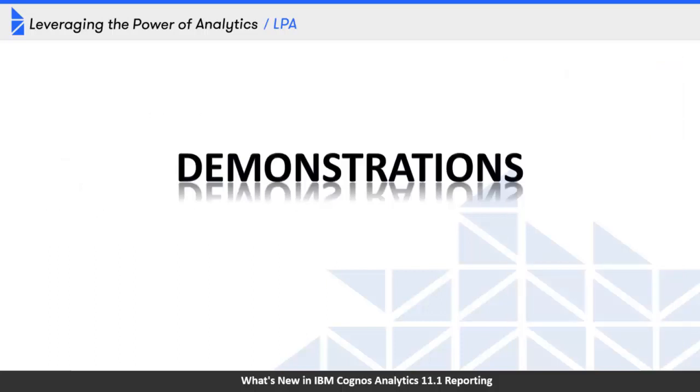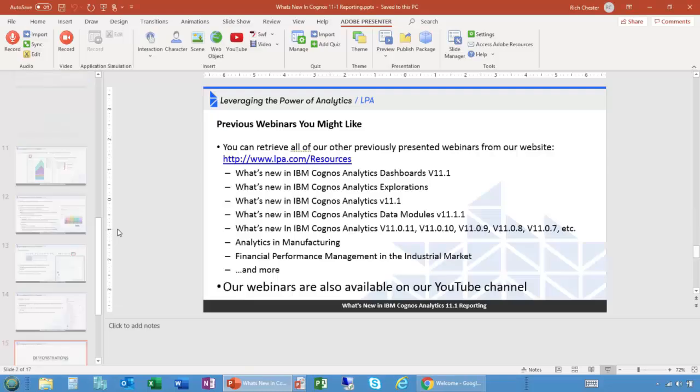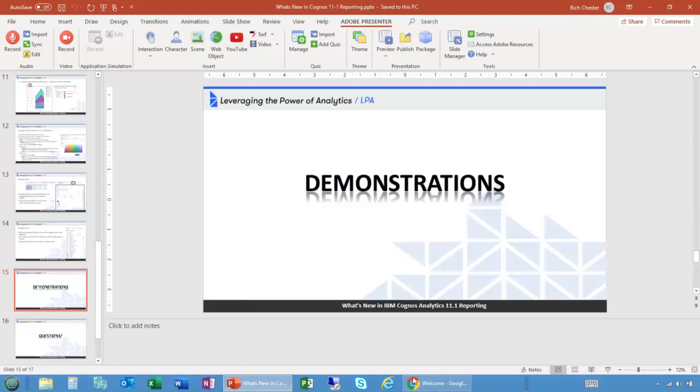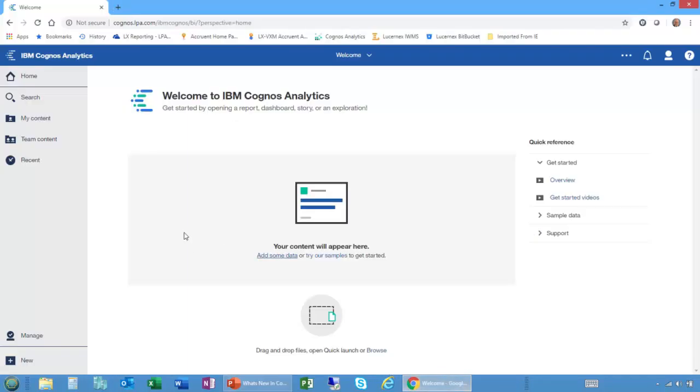I don't have a slide on the fact that the user interface for reporting has changed, but you'll see in a moment what that user interface looks like. So this is my Cognos Analytics. This happens to be an 11.1.2 environment in case you're curious. And I'm just going to start out by creating a new report.